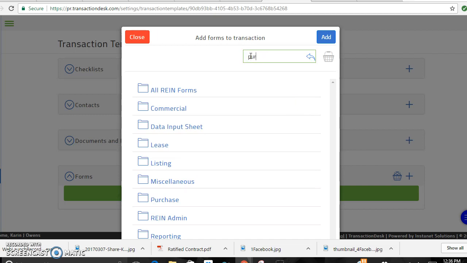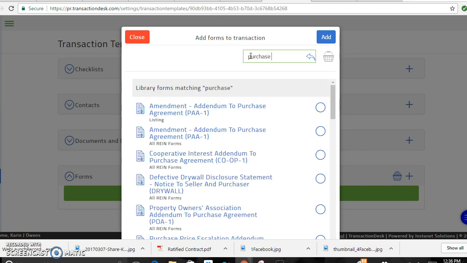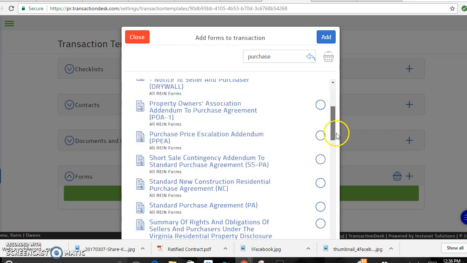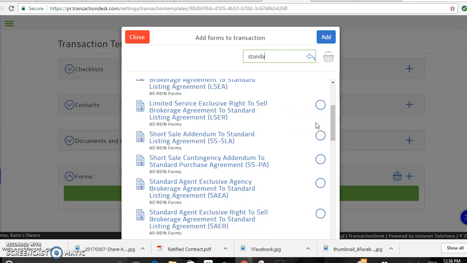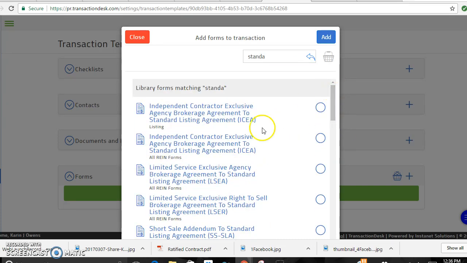So first one you definitely would want is the purchase agreement. You can start typing that right in here, which is the standard purchase agreement. So you can type it in, and as you see, it'll pull up everything that starts with purchase. Or if I did standard, then it pulls up everything that starts with standard.